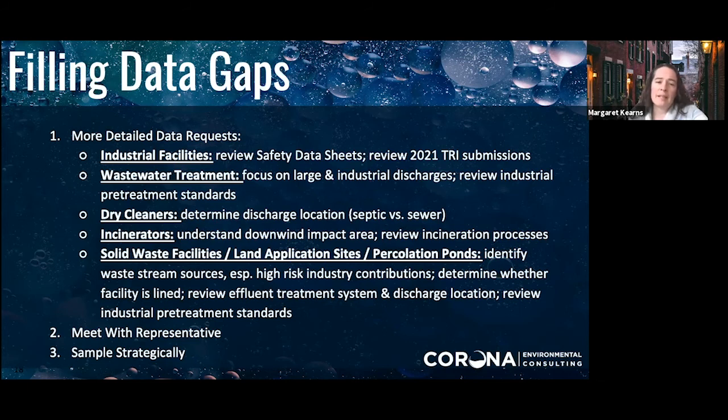For wastewater treatment plants, generally want to focus on the large and industrial discharges, not so much on individual septic, unless you're in a very rural area and that's one of your more major sources. And again, if there are industrial discharges, take a look at whether there's any industrial pretreatment standard program that can be put in place or agreements that can be made to reduce those emissions to wastewater treatment plants.